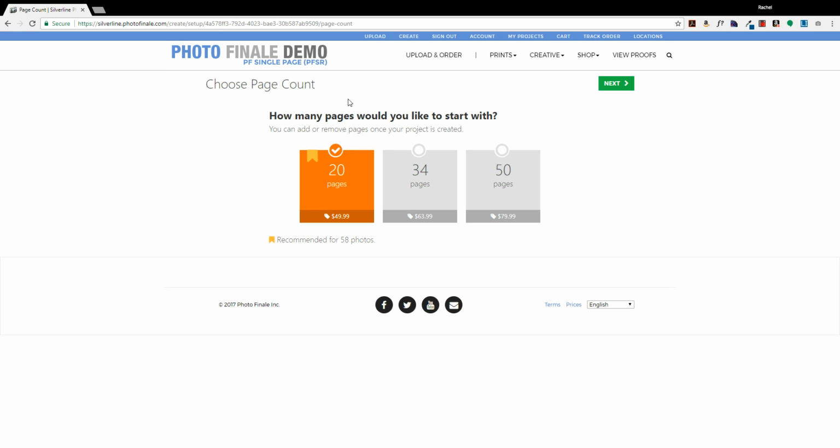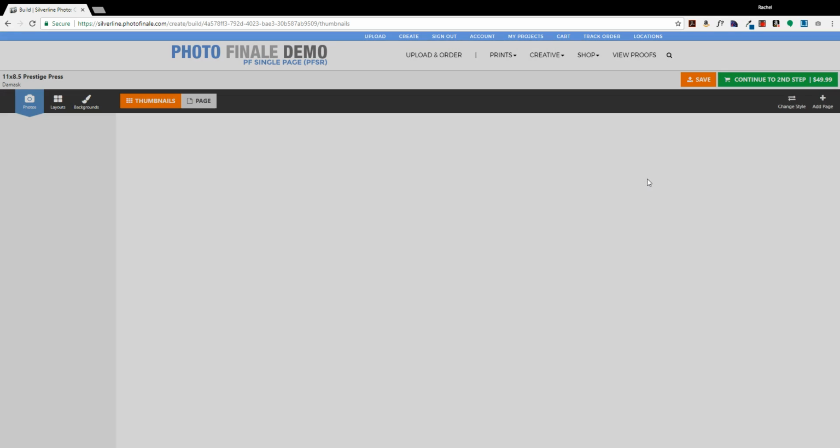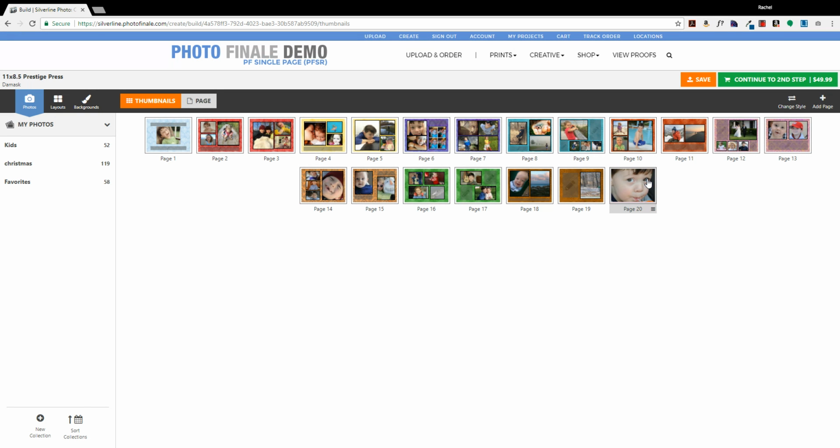On this page, it sees that I've got 58 pictures and it's recommending the 20-page book, although I can go up to 50 pages. I'll go ahead and stick with the 20 for the demo. I can add pages during the photo book process too, and I'll show you how to do that when we get there. So it's lined up all my pictures for all the photo spots. And now I'm going to go through and add text and maybe adjust some photos. And I'll show you how to adjust the page layout in the background as well.